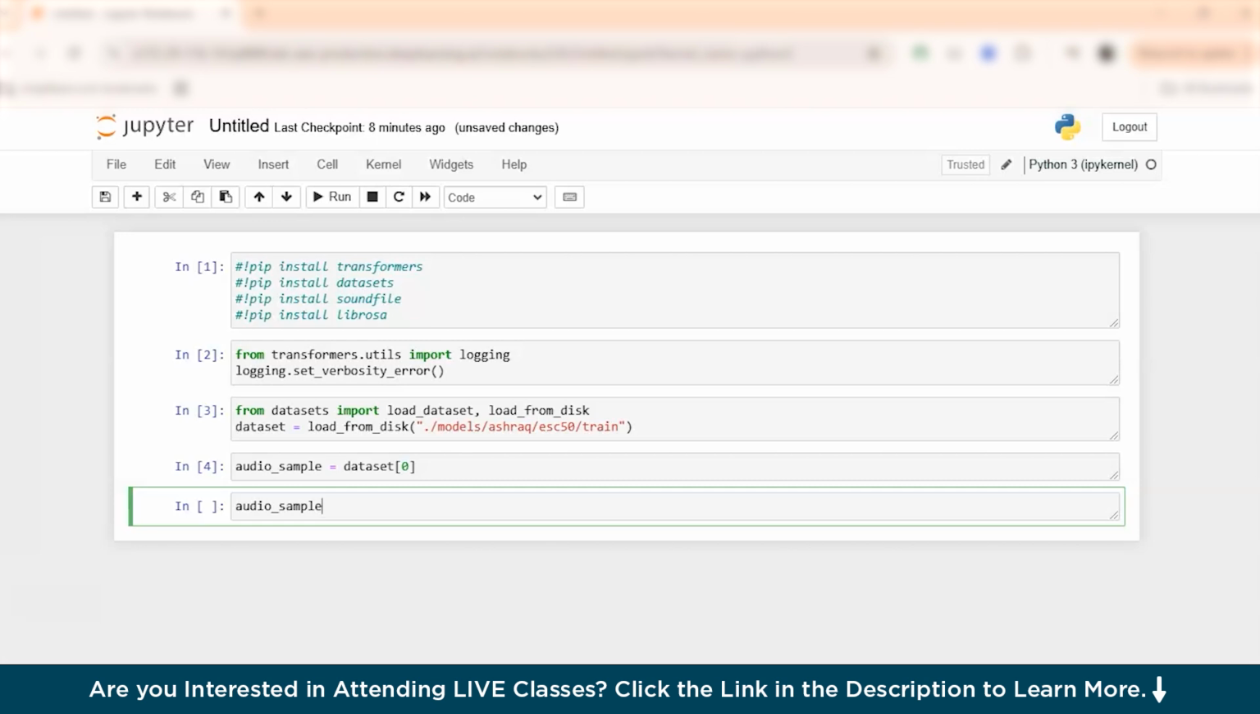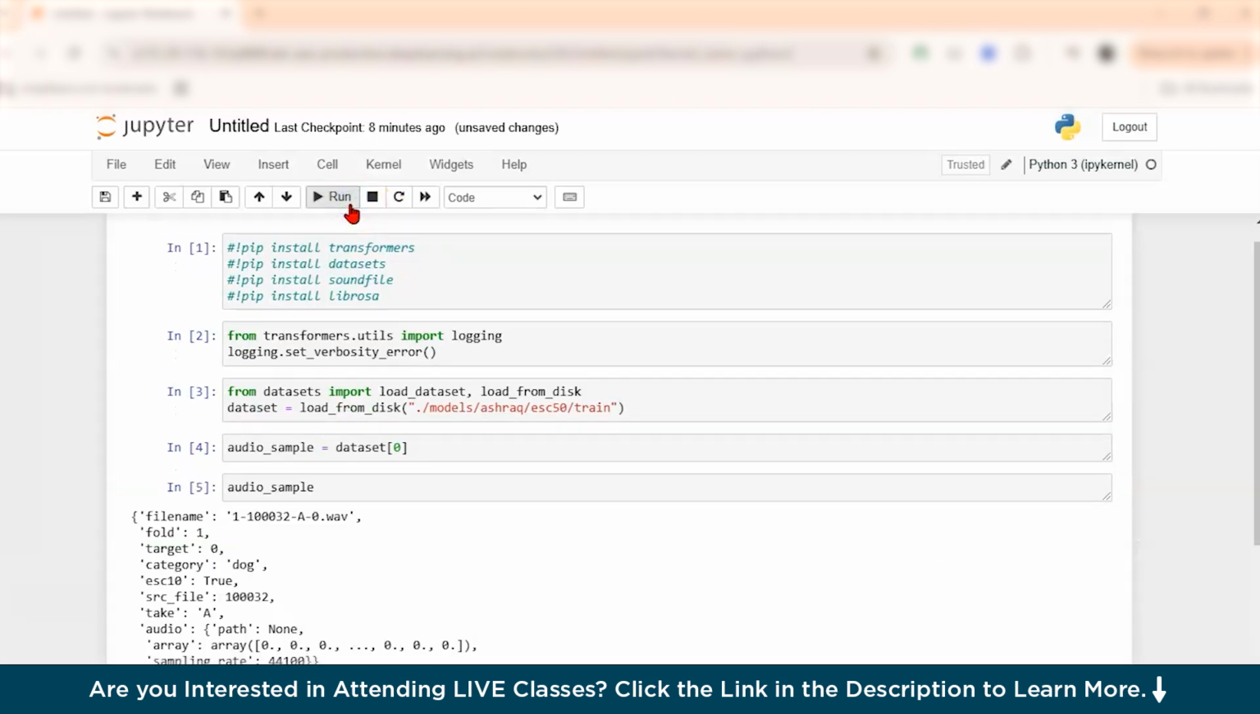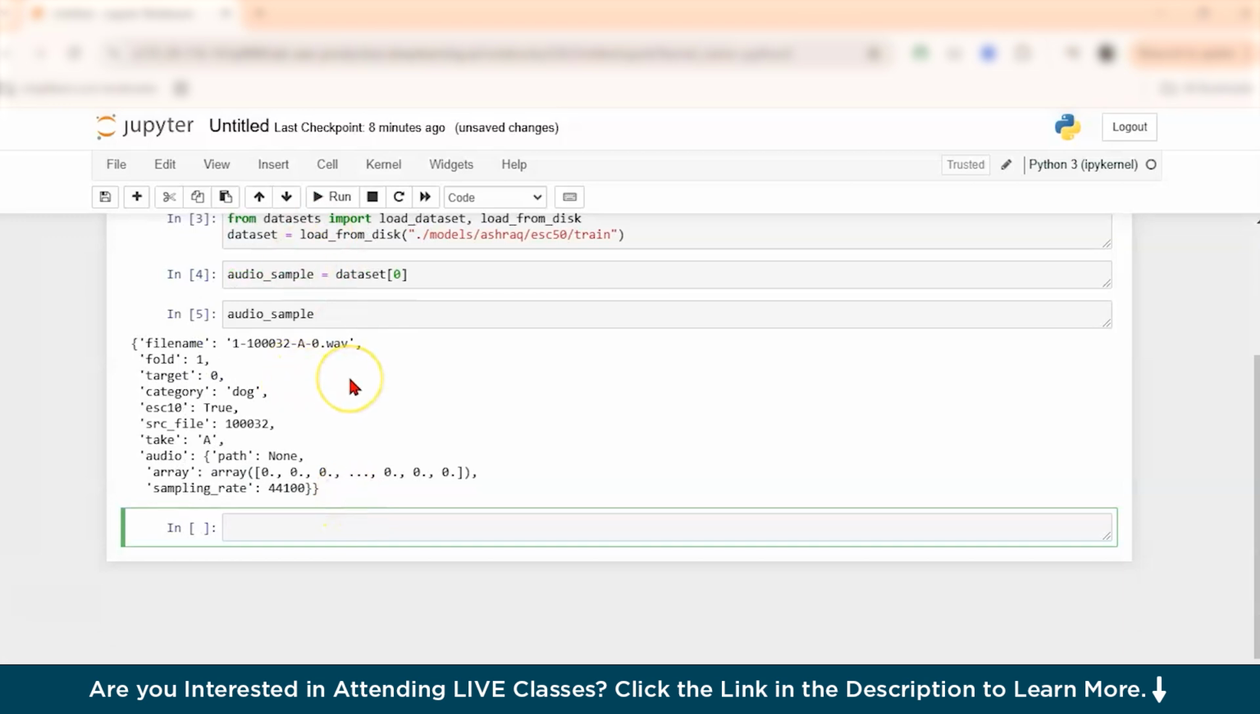So basically, the starting index is 0, 1, 2, 3. So this dataset[0] retrieves the first audio sample, and the dataset contains audio waveforms, which are stored in numerical arrays. As you can see, it's stored in a numerical array. We have the sampling rate, we have the array, we have the audio, everything. Now let's try playing the audio.